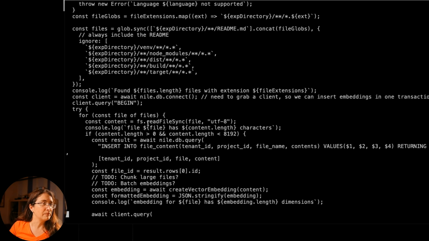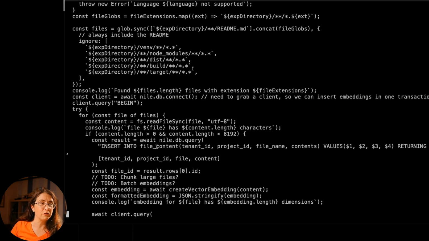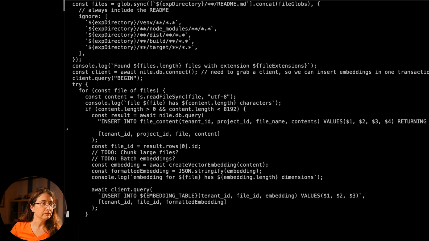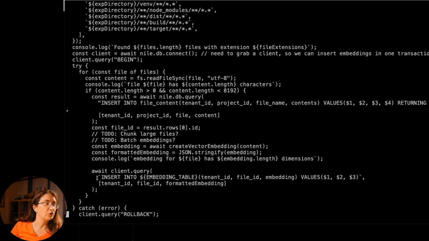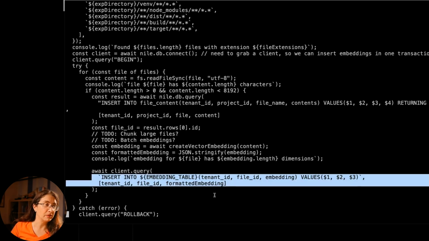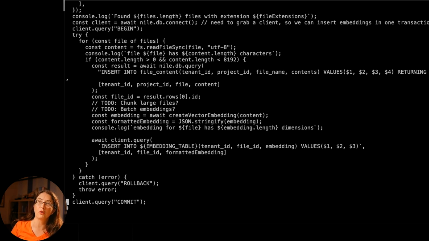So the interesting bit here is that it's all being done in a single transaction. You can see the begin here. I'm starting a transaction. I'm reading the file content. I'm putting it in the database. And then I call create vector embedding, which we'll look at in a second. And we also insert the embedding into its own table. And then if it all worked well, we commit. If it didn't, we roll back.